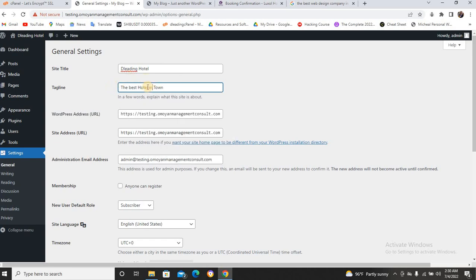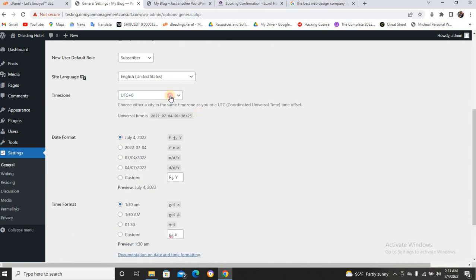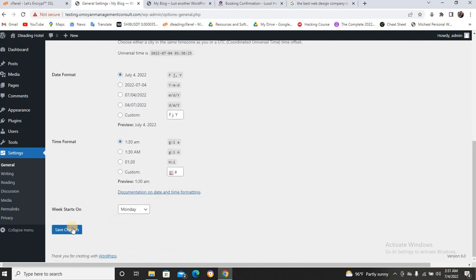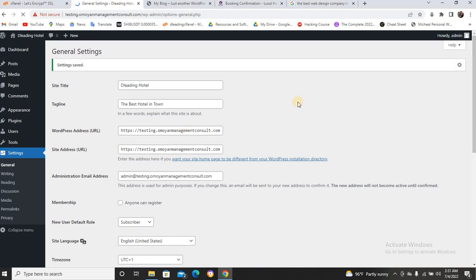Though in your own case, you can rank it for any area you are. You can just rank it because I love ranking my stuff. Now, after you do all these things, just scroll down and change the time zone to +1, because in Nigeria we are using +1. Click on Save Changes. Now, after you're done with this, we're going to take this step by step.